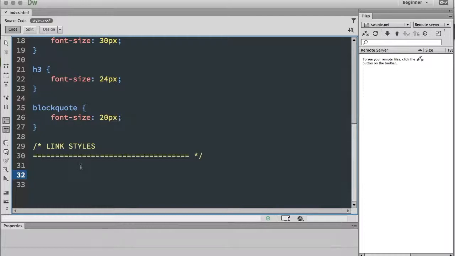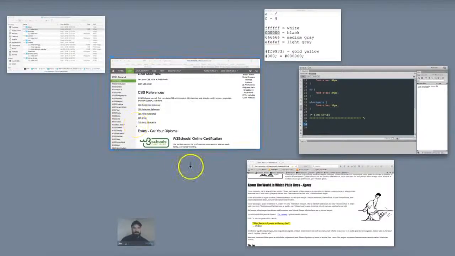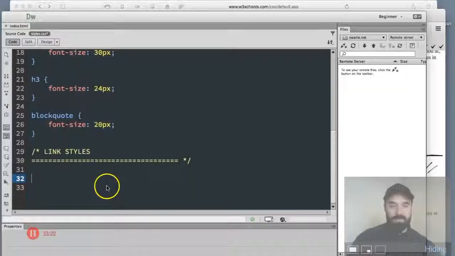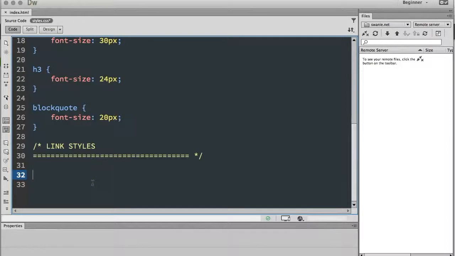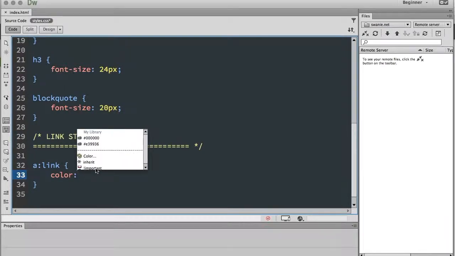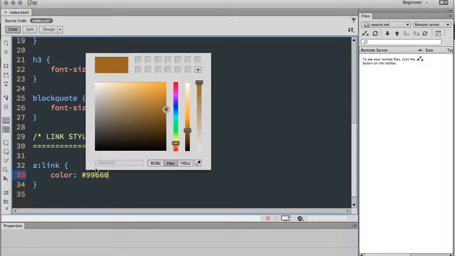Alright, but let's go ahead. We're going to change our links. By default, the web browser uses this blue. Alright, so I'm going to change that up a little bit. And these are called pseudo selectors. So we start off with our A link. And the very first thing we're going to change on our links is the color. And I'm going to go ahead and use 996600.